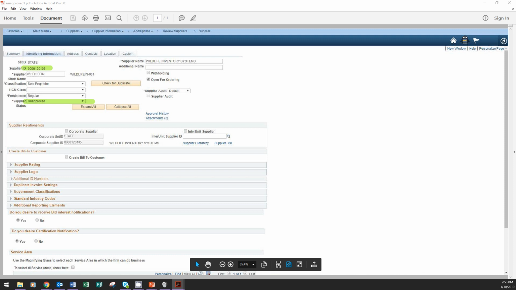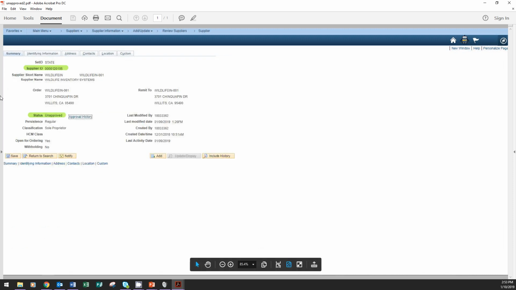You'll notice another tab, a summary tab, has been added. If you click on that, you'll get the screen that you get when you search for vendors or suppliers. It also will have the supplier ID. It will also say unapproved. Even though it says open for ordering, you can't do any transactions yet.